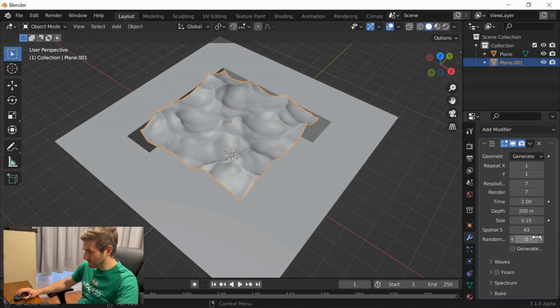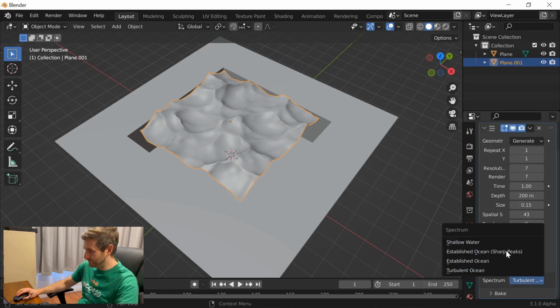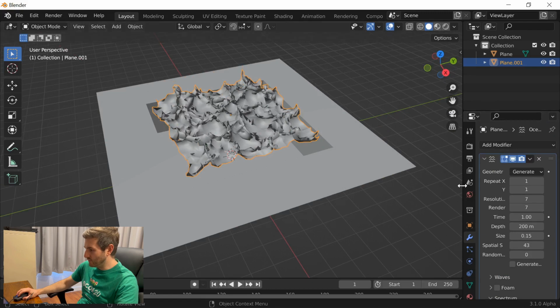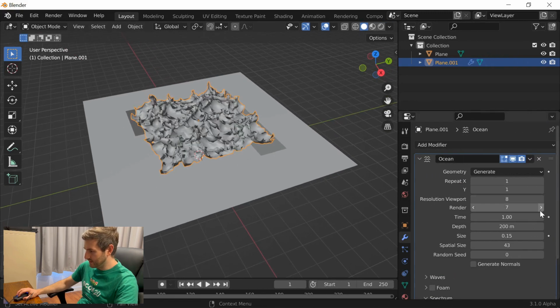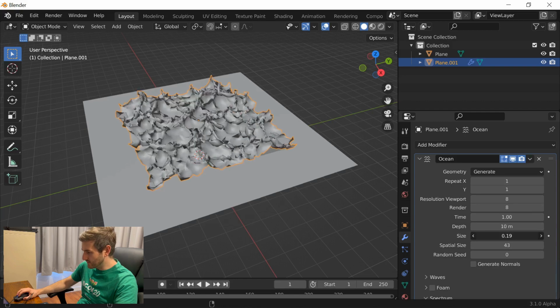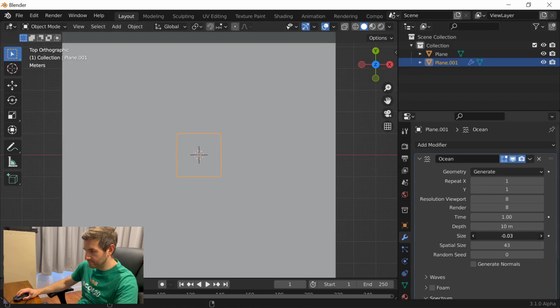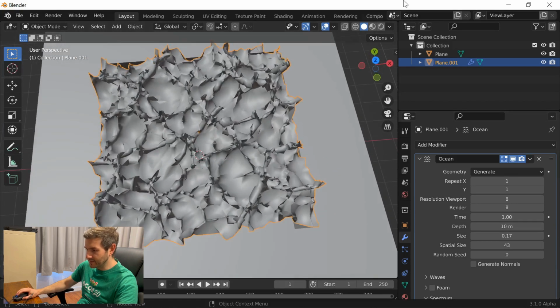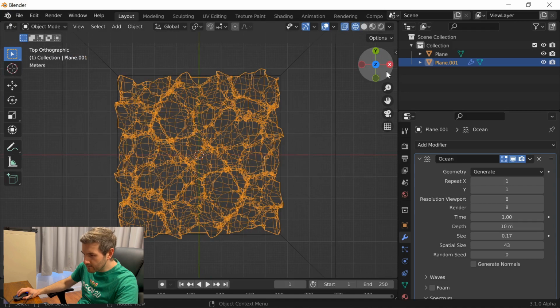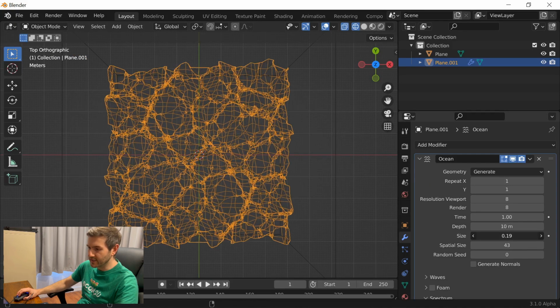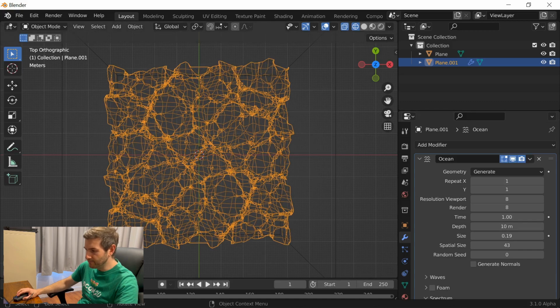Actually, let's just go to spectrum. Let's go shallow water. And let's bring up the viewport and render resolution. Let's bring the depth down to 10 meters. And let's just get the spatial size right first. Just go to wireframe mode, that might make things easier. Something like that, just so that the ocean extends out from the interior of the pool.